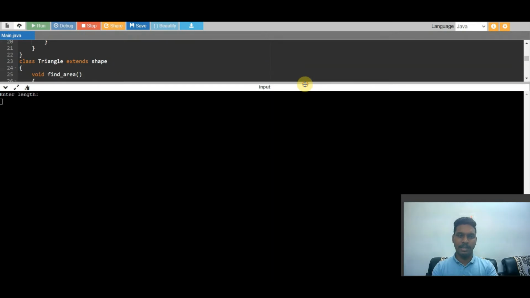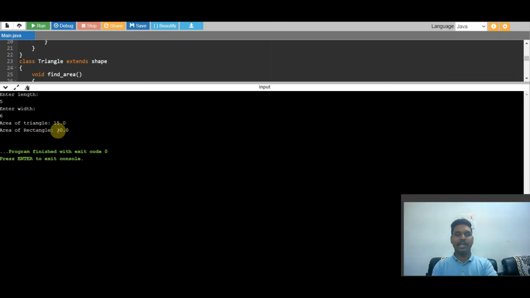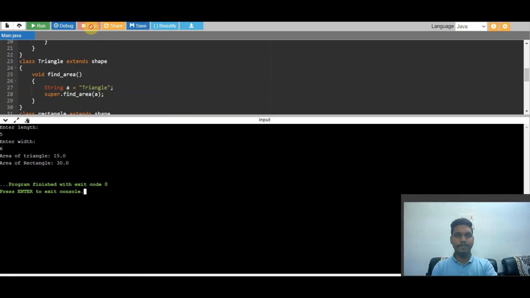Enter the length. At the same time, we enter 5. I'm going with 5 as my length and 6 as my width. Clearly we can see the area of a triangle is half into base into height, nothing but length into width, 5 times 6 is 30, and half of 30 is 15. The area of rectangle is base into height, length into width, 5 times 6, 30. We can see it clearly, and it can be a floating value even.